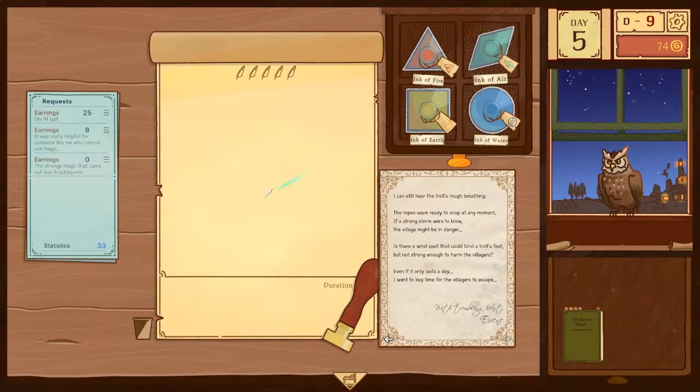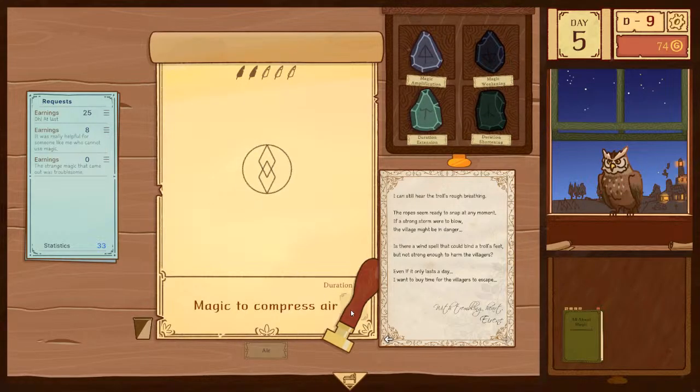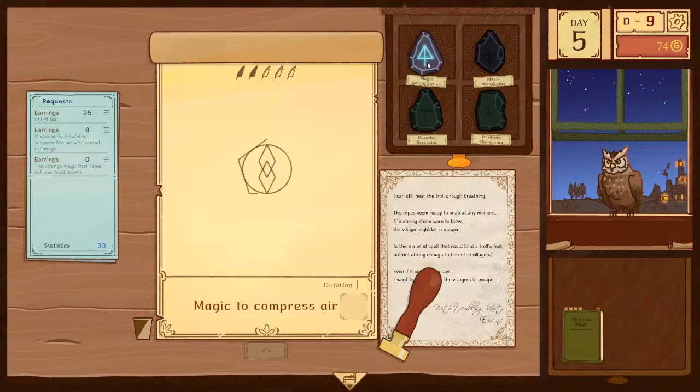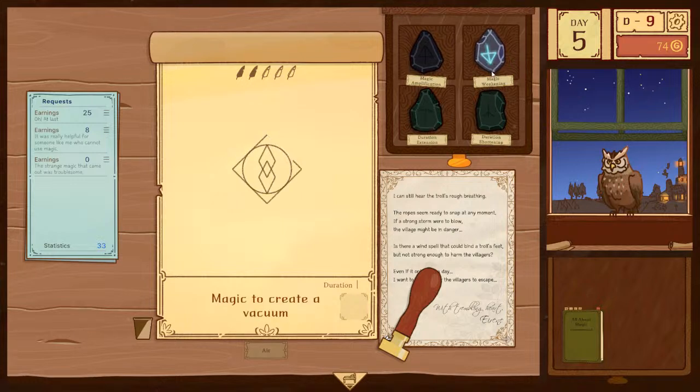Wind spell. Air, definitely. Compress air. That sounds like it might be what she wants. Definitely not this one. Definitely not that one.